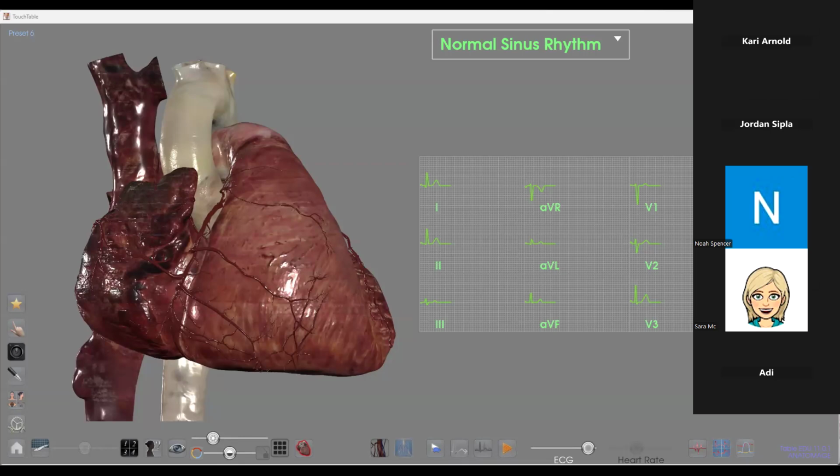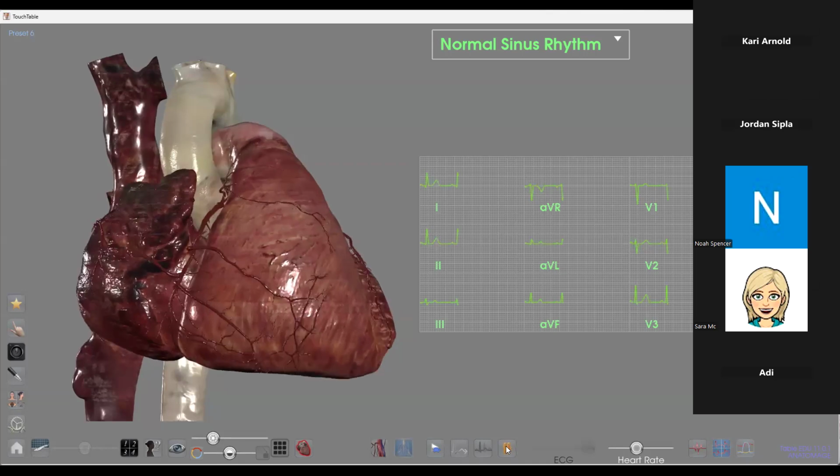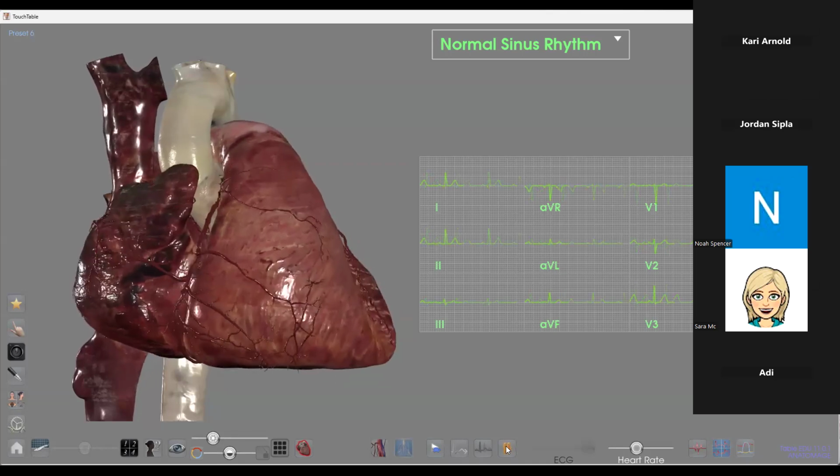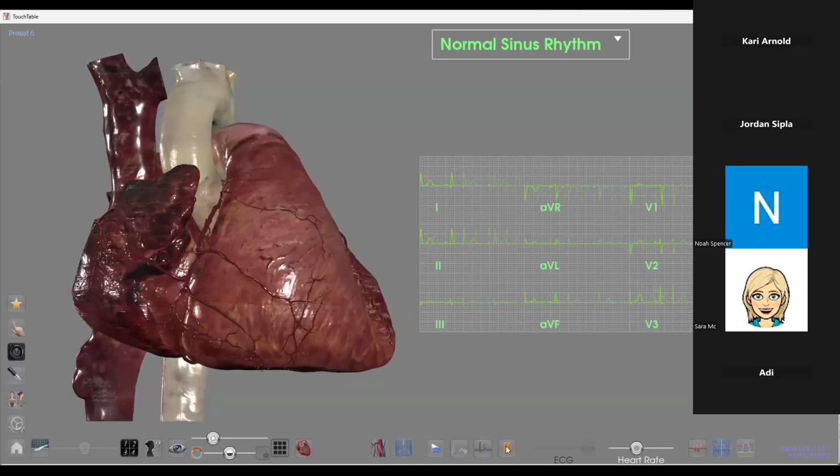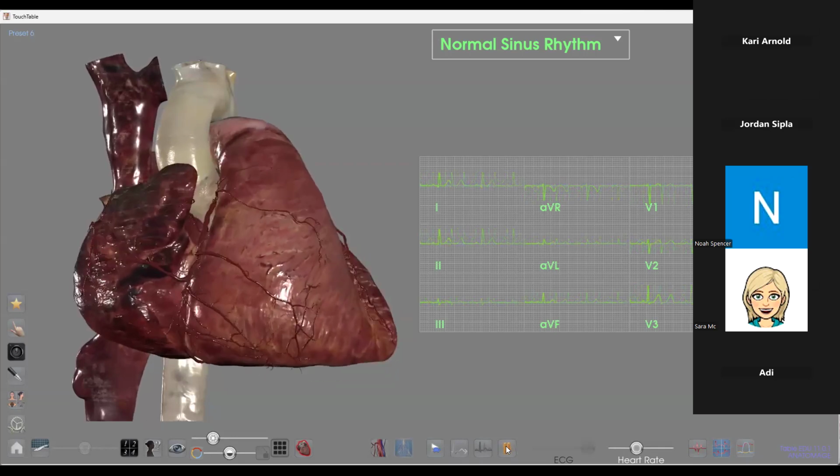When you open up cardiology, you'll see something like this. You have your heart on the left side, and the heart will be beating. And now on the right side, the ECG has changed. We're looking at a 12 lead. That is not to say that the single lead, the rhythm lead, is gone. It's just not the default anymore.